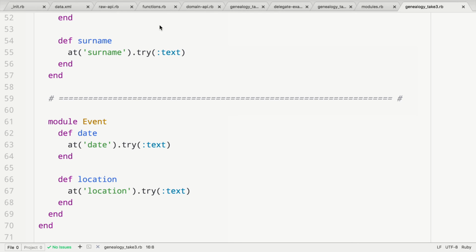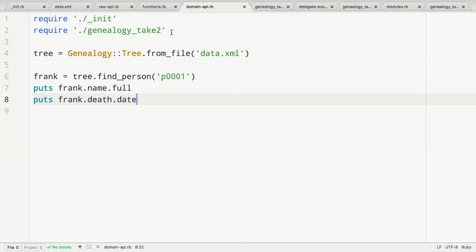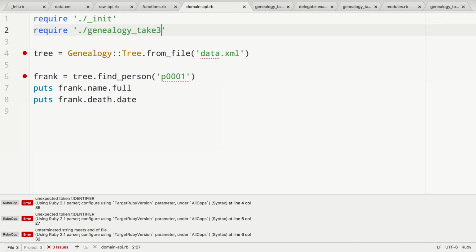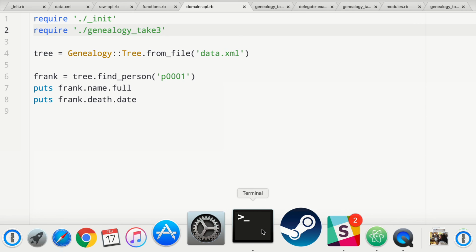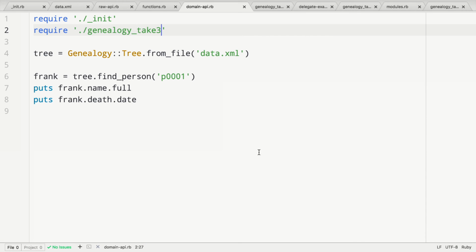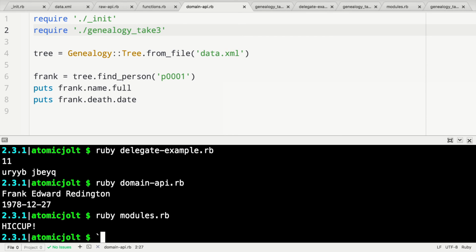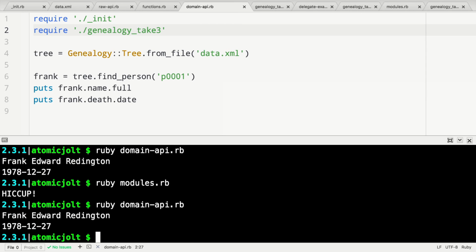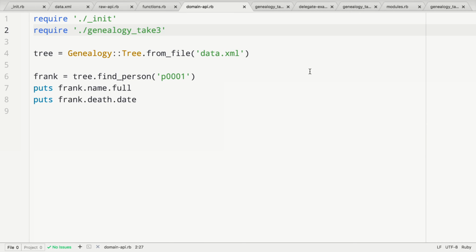So let's come back to our domain API and demonstrate that once again, I'm not making any of this up. Oops, no, I didn't want to do that. I wanted to do that. And once again, we get the person's name and their death date back. And again, to me, this is like the epitome of elegance in Ruby, is being able to extend objects directly.